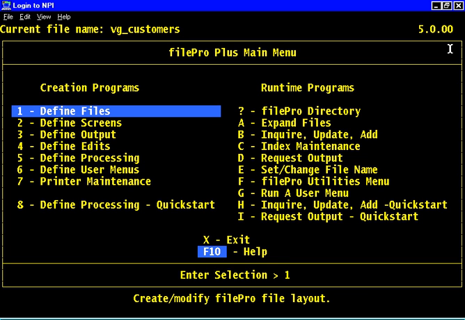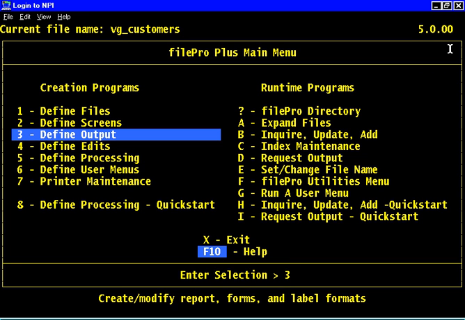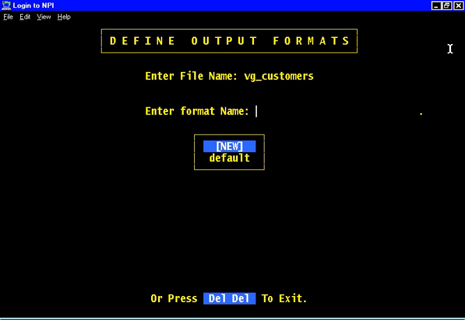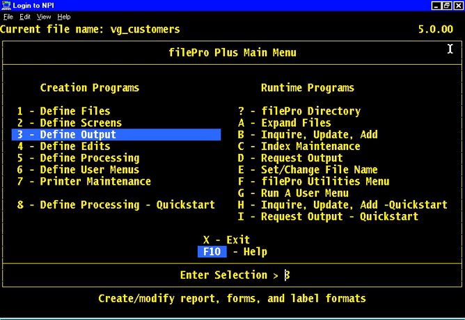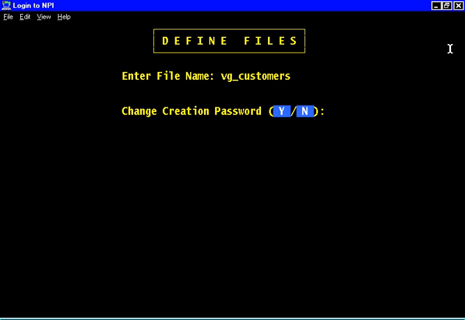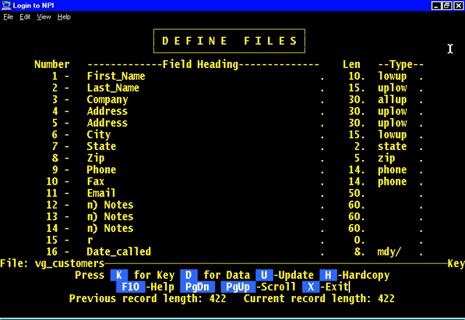I'd like to give you a little overview of FilePro's define output function before I actually show you what it does. You see that we're in the VG customers file already because I have that set file name set, and I can either create a new output or I can go look at a default output. The default output, you remember, is one that I created back here when I defined the file VG cust.